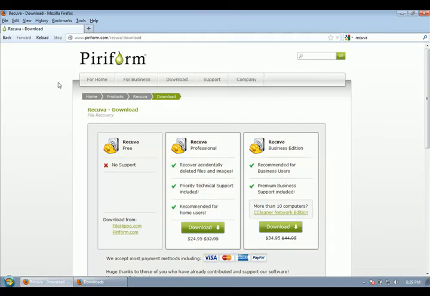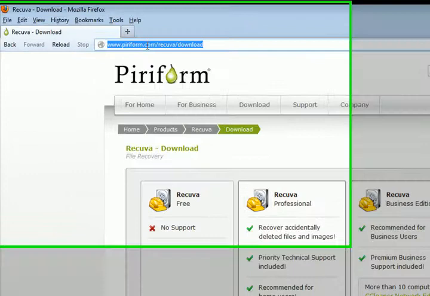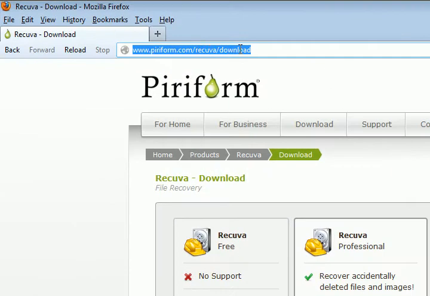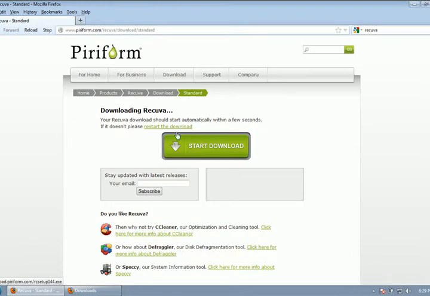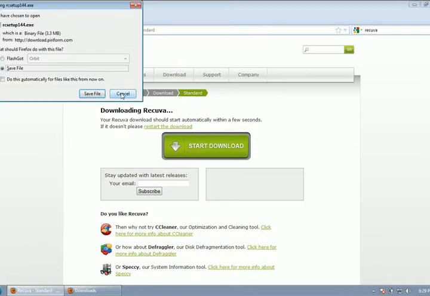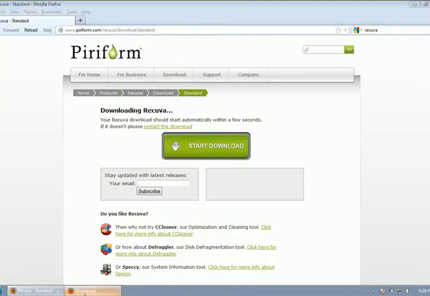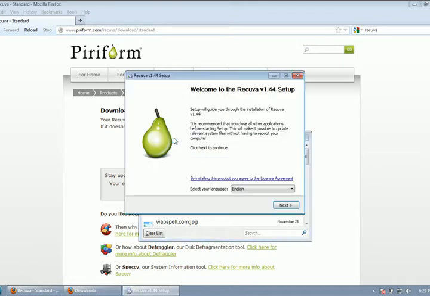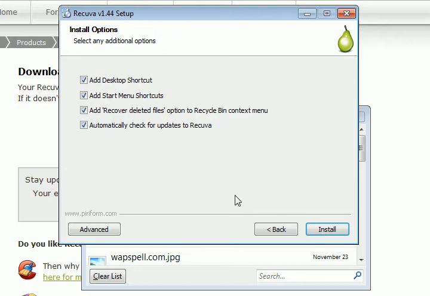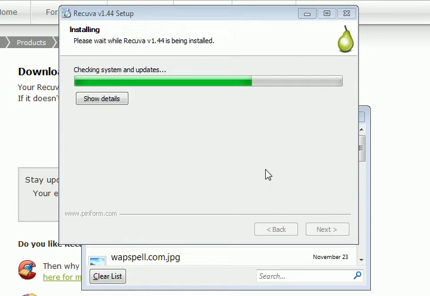Let us go to the link which is present in the video description, that is pyriform.com/recuva/download. The program which we will be using is called Recuva. Click on from Pyriform, download this program. Once it is downloaded, just double click on it and install. Select the language, next. About the shortcuts, next.